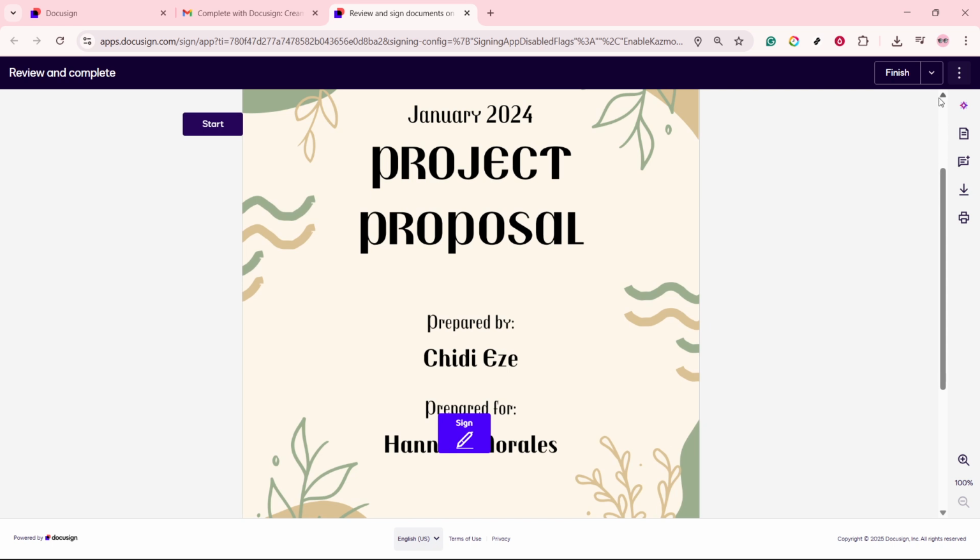If the document is already signed and finalized, you'll see a button labeled Finish. Clicking this button wraps up the process and saves your signature and any other edits you might have made. Another option you may see is to print and sign. This is useful if you prefer having a physical copy to manually sign.